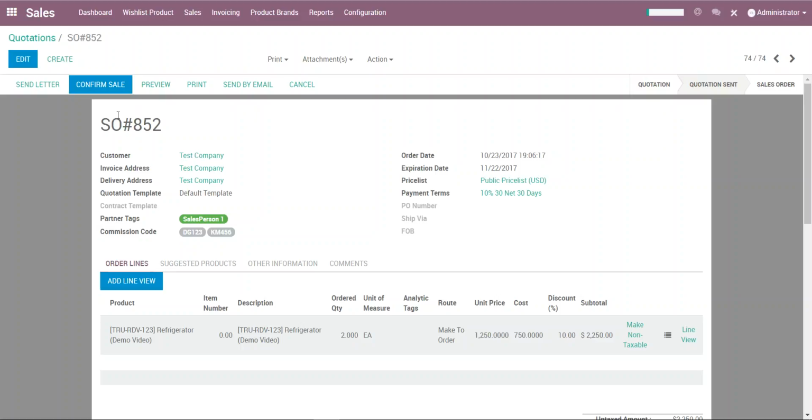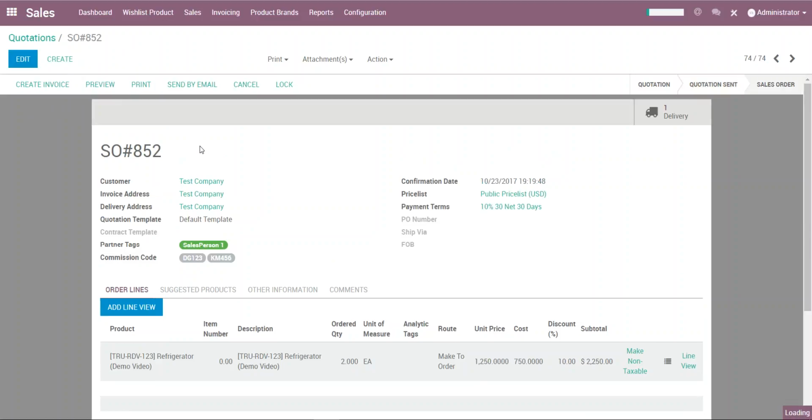Our final option is to confirm the sale, which turns your quote into an official sales order. This action will trigger the creation of associated purchase orders if applicable for your situation. In this example, since we selected the make-to-order route, an associated purchase order will be created. So let's go ahead and click Confirm Sale. And we can see that we went from the quotation stage to the sales order stage.